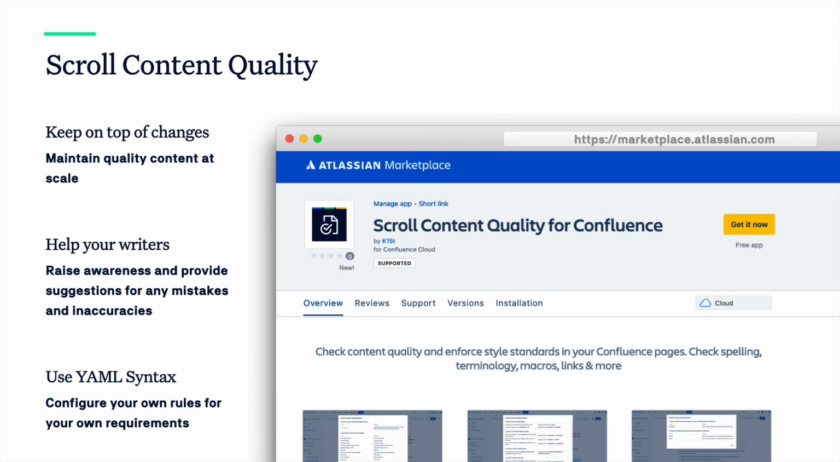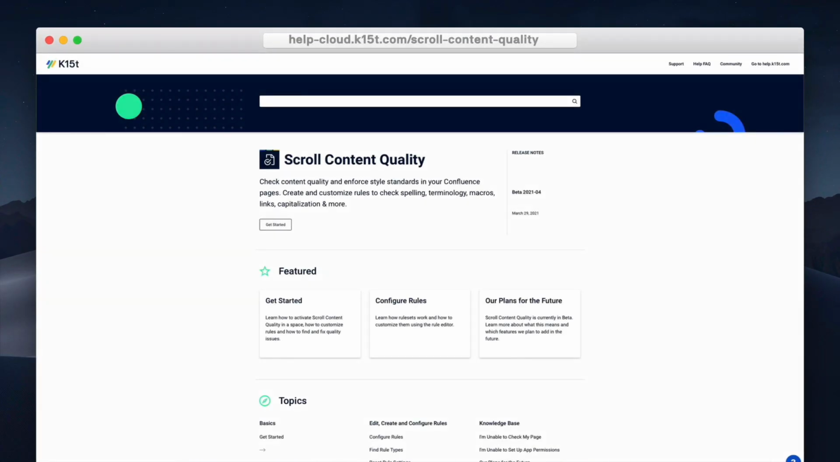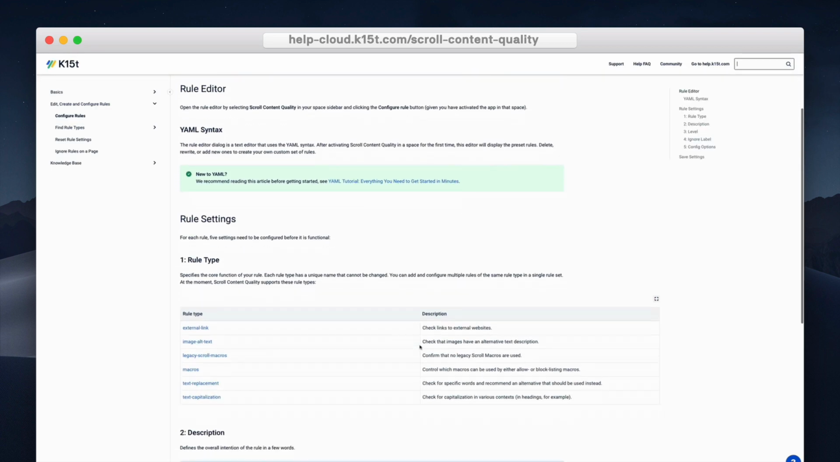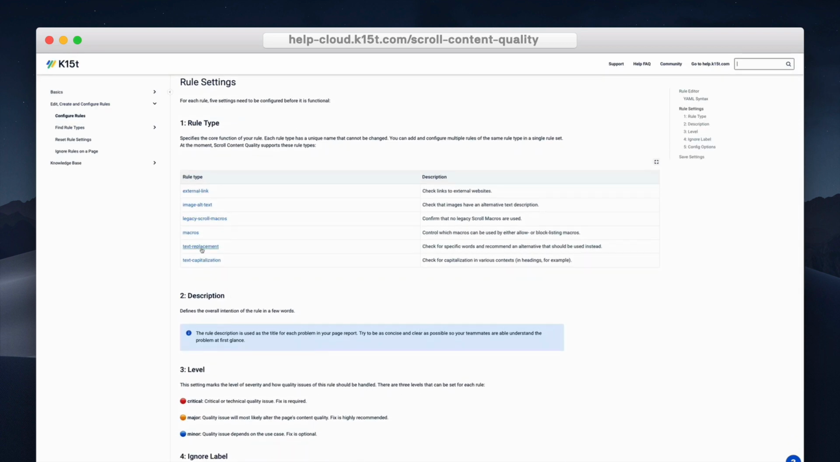Through the definition of custom rules, the app helps to create and maintain quality content at scale. This allows those authoring in Confluence to be made aware when their pages contain mistakes or inaccuracies and suggest replacements or alternatives. Via the app's text editor, rules can be flexibly configured based on the necessary requirements. And if you're not familiar with YAML syntax, don't worry. Our Help Center documentation provides an overview of the rules that can be configured, and we provide example code that can be simply copied and pasted.